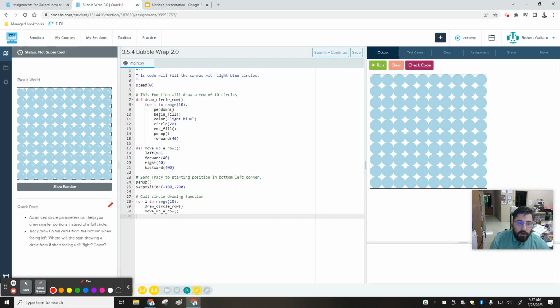And what we're going to be trying to do is draw a circle. But the problem is we only want part of the circle to be visible. We only want this part of the circle to be visible. The rest of it we want to be invisible. I know I'm really bad at drawing circles.